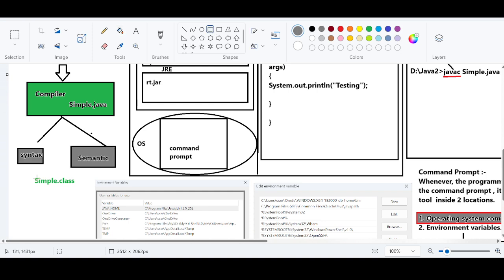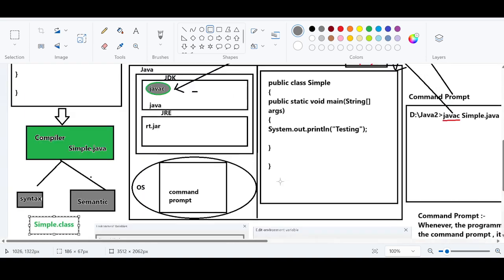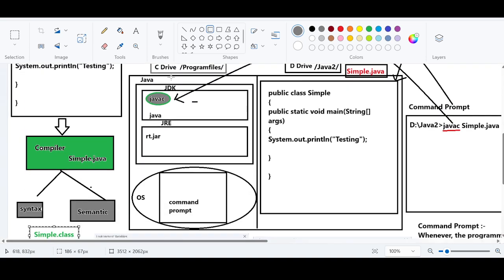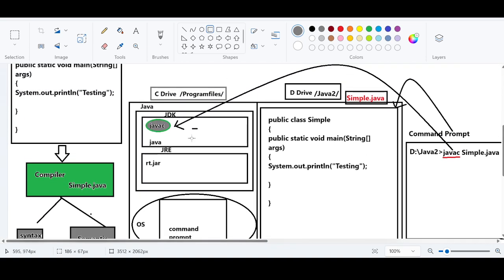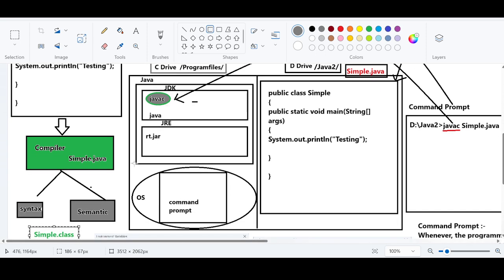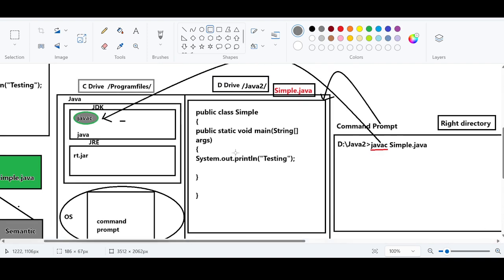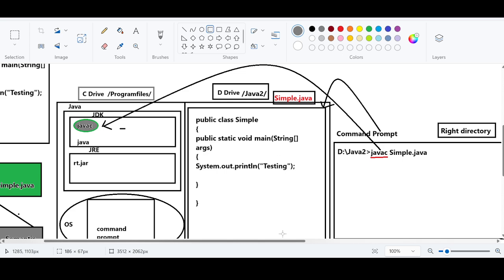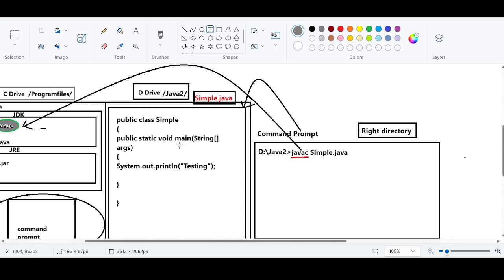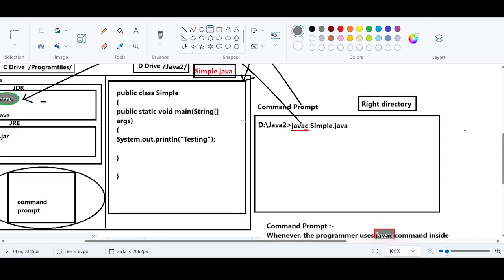So to produce that file, it has to go through so many steps. Let us repeat. You have a C drive and a D drive. In the C drive, you have installed Java software. When I say Java software, remember there is JDK and JRE. Inside JDK you find Java tools, javac and java. Inside JRE you find rt.jar files and executable commands. In the D drive, you have written your class, and you want to execute it by talking to the command prompt. You have opened the command prompt.